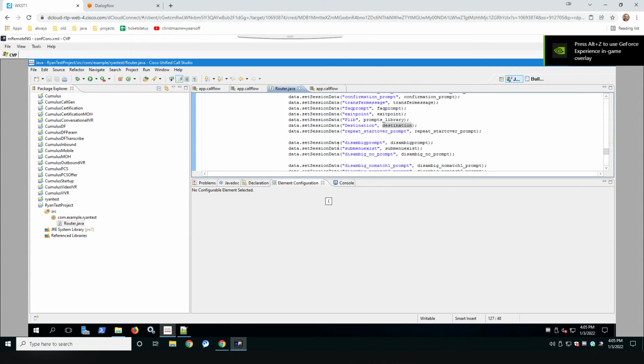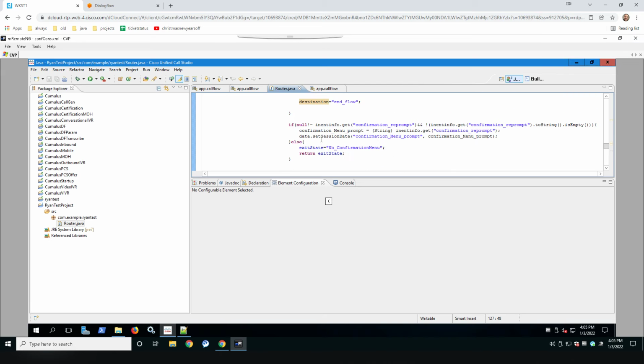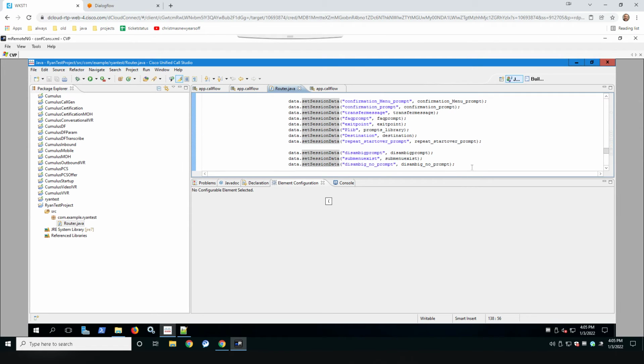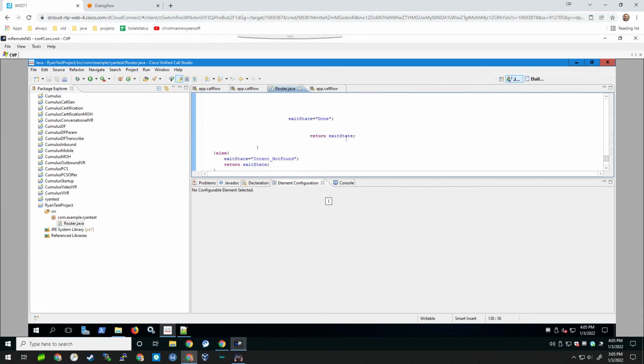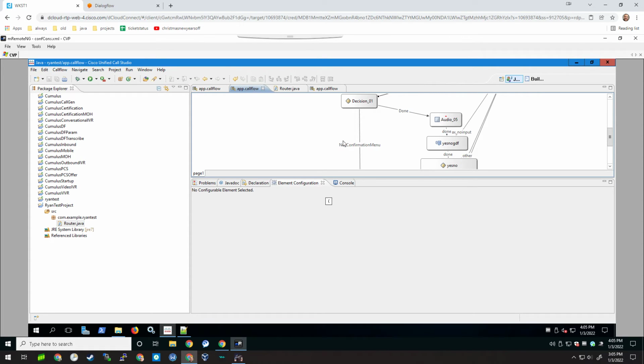Let's see. Once you get in here, for some reason it sets them again. So data set session data as the variables that were set there. All right, and then exit state done, which means that we've hit the end of what we're wanting, and we're hitting that exit state of done, which here in my application goes here.